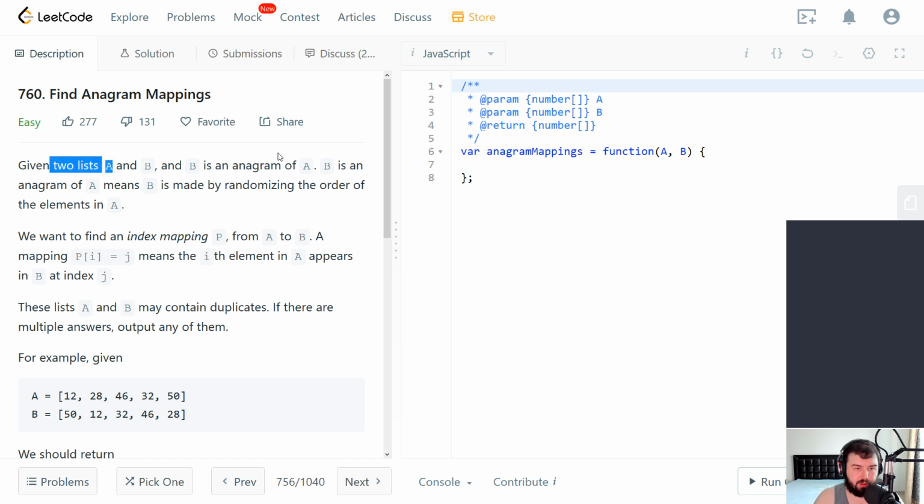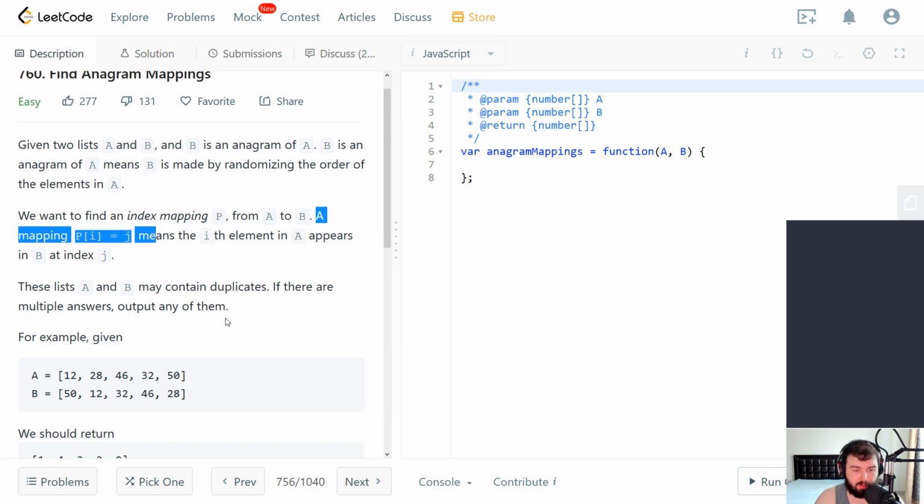We have 2 lists, A and B, where B is an anagram of A. Anagram means that it has the same letters. B is made by randomizing the order of elements of A. We want to find an index mapping P from A to B. So we want to find every letter. These lists A and B may contain duplicates. If there are multiple answers, output any of them.